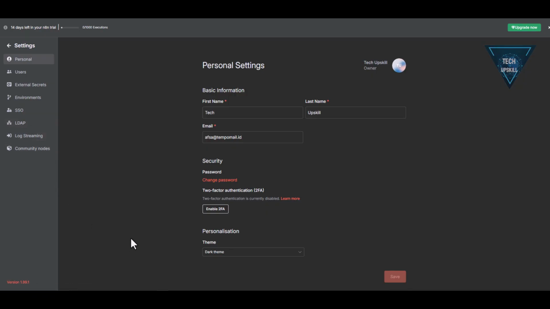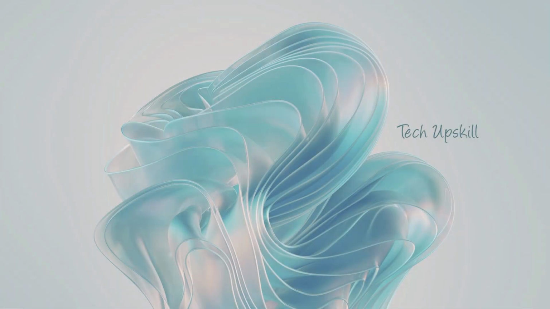So, that's a quick tour of the main options you'll find inside n8n's web interface.